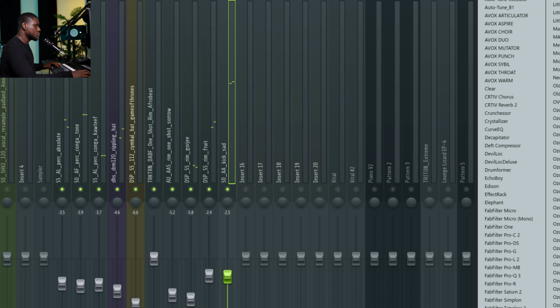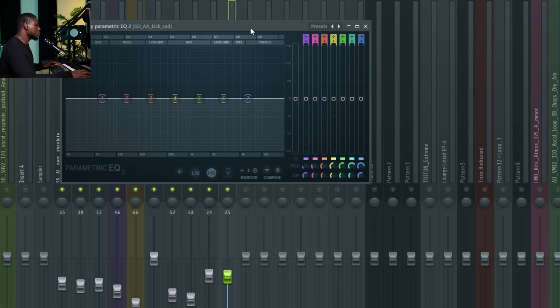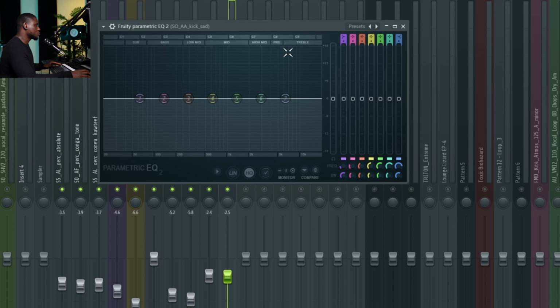Come to EQ, parametric EQ 2. This is a free EQ that comes with FL Studio. Almost every digital audio workstation has an EQ or a parametric equalizer like this. So I just want to come right here, right click, type high pass.